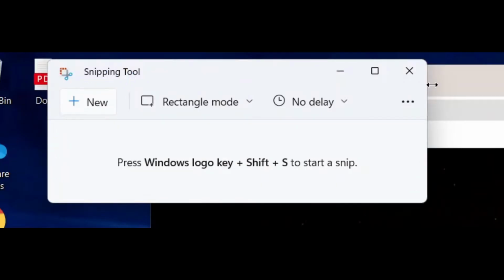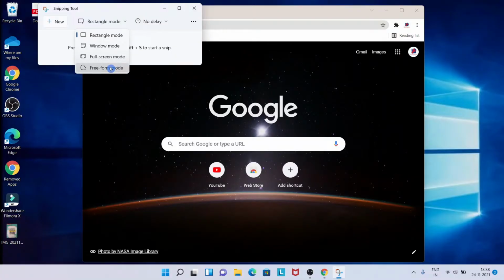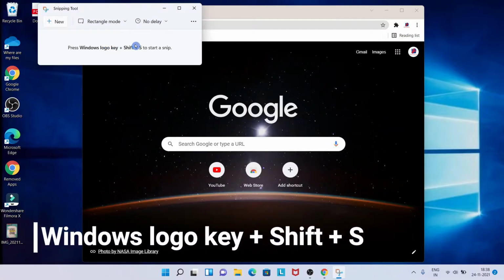So this is the dialog box of the snipping tool. On the top you will see different modes here: rectangular mode, window mode, full screen mode and freeform mode. So let's try all these modes. To initiate this snipping tool, we should press Windows plus Shift plus S.